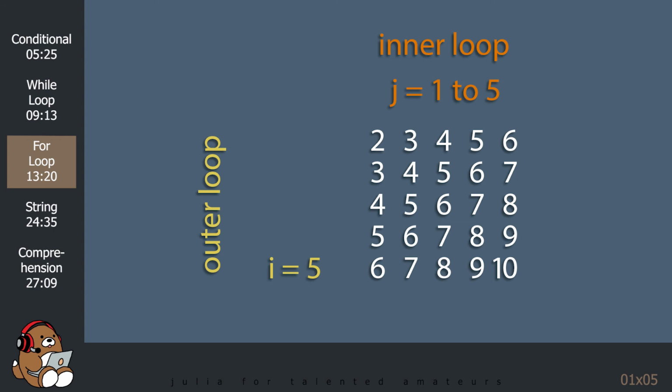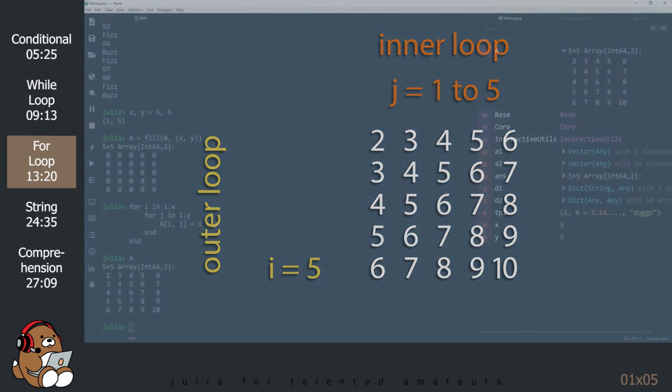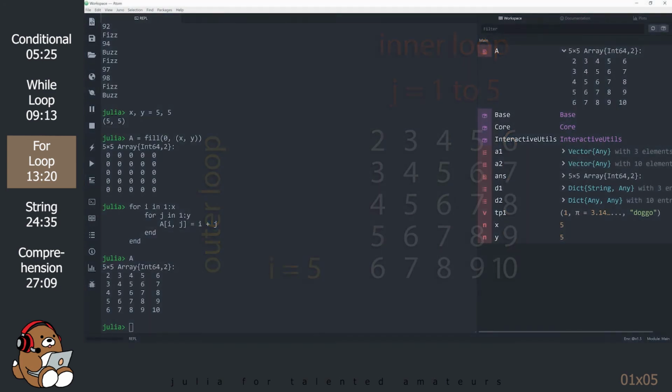When using for loops with a nested for loop, the convention is to use lowercase i as the iterator for the outer loop, and to use lowercase j as the iterator for the inner loop. Although you can use any variable names for the iterators.